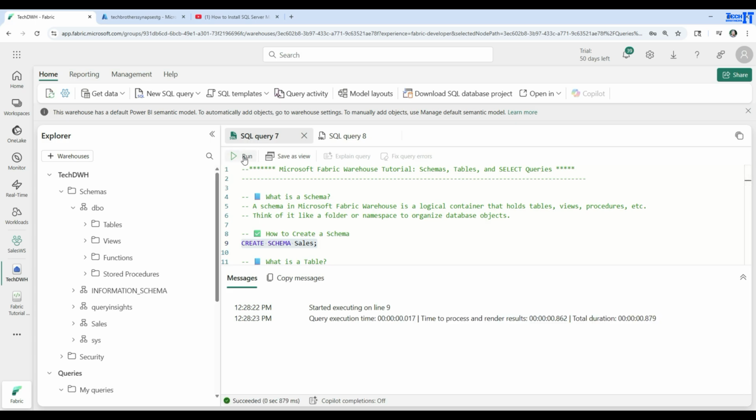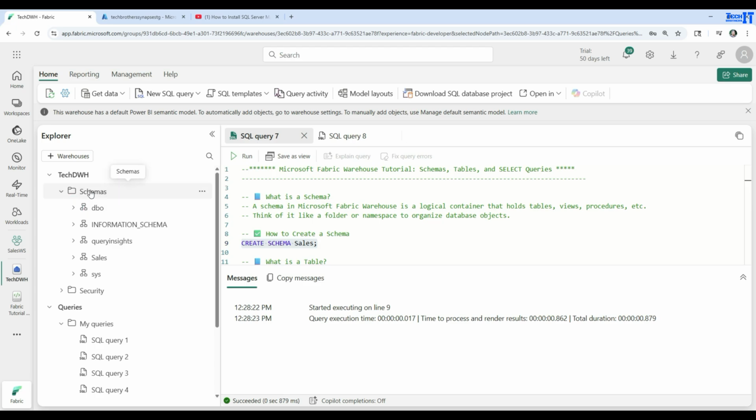It's going to create our sales schema, and you can see right here the sales schema is created under the schemas. Now we can click right there. It is showing us the tabs for tables, views, functions, stored procedures, but there would be no tables or views or anything like that as of now, because we have not created any object using this schema.